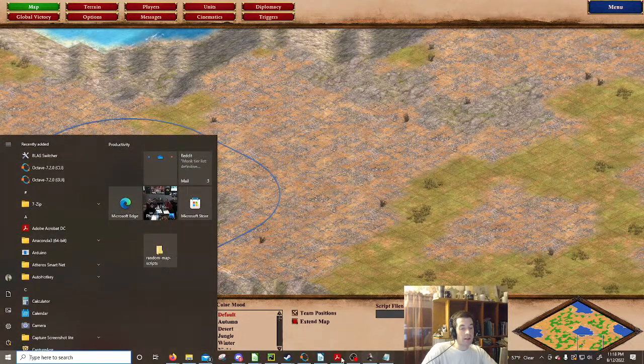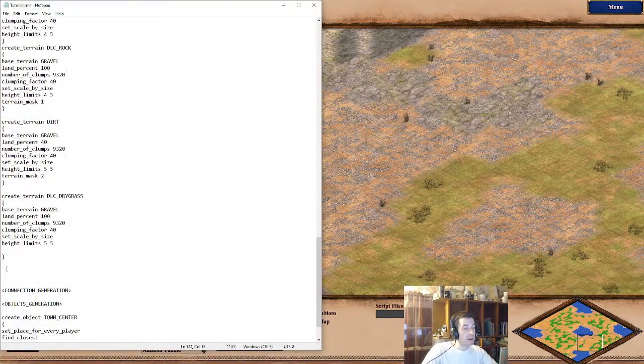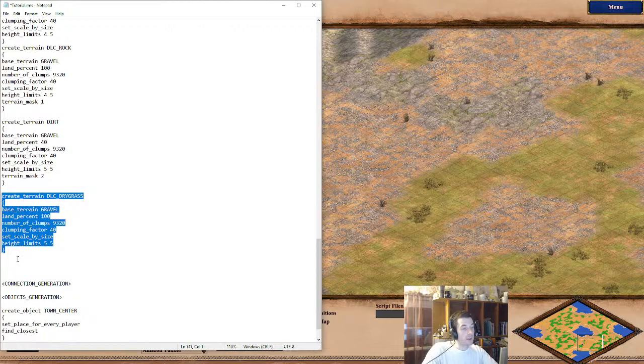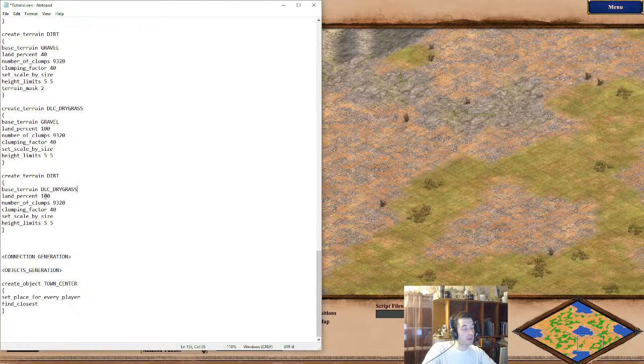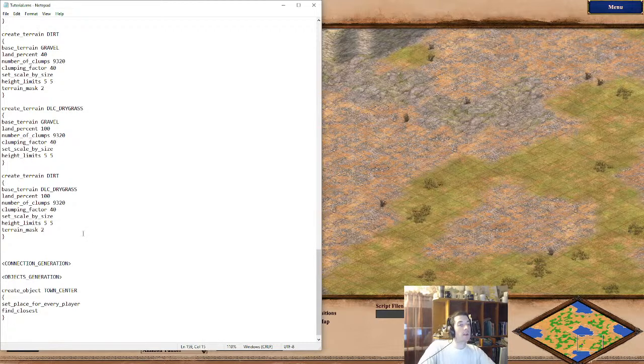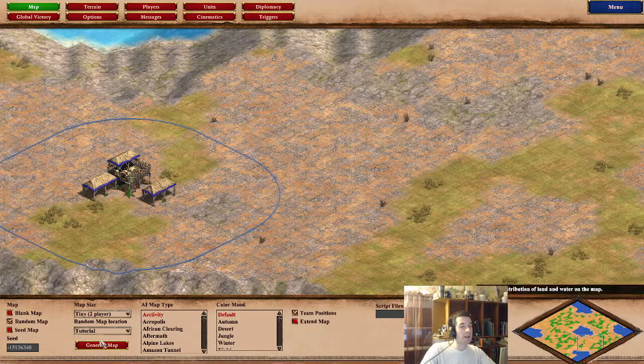And now let's mask this finally. Let us come down here, and this is important. We're going to create one final command. And we're going to create dirt on the DLC Drygrass. Create terrain, dirt. And there's all kinds of terrains you can play with. Again, on base terrain, DLC Drygrass. And we're going to go 100% and in these height limits, and we're going to do terrain mask 2. So that we're basically putting dirt underneath this DLC Drygrass, and we're kind of bringing it all together.